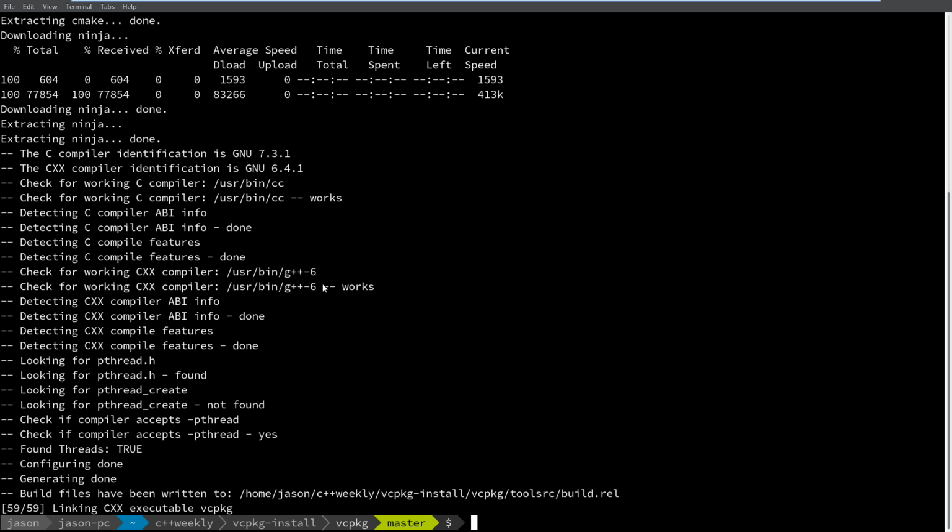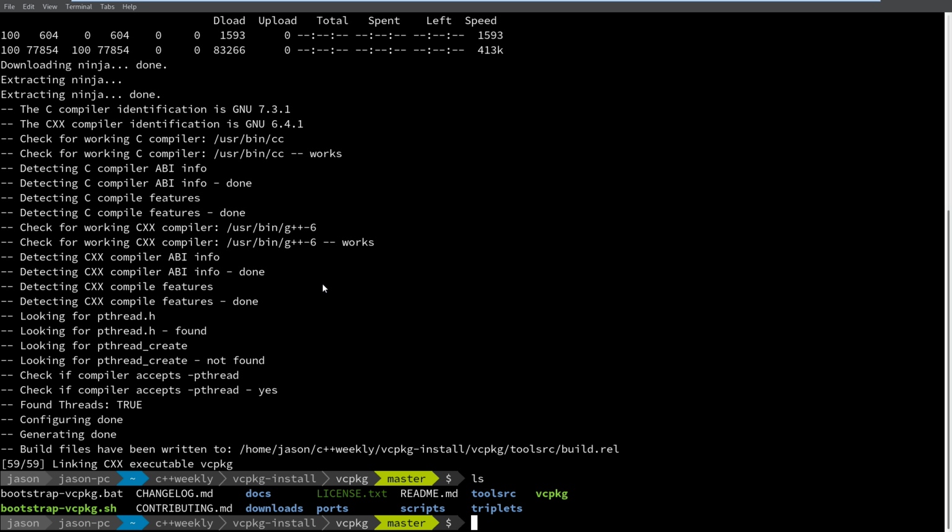Okay, the bootstrapping process has completed. And it has generated an executable called vcpkg, which, as far as I can tell, includes both CMake and Ninja. At this point, I have no idea.